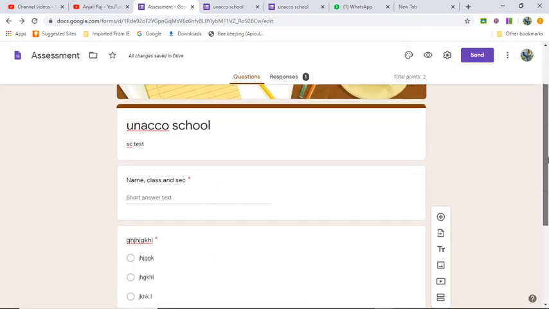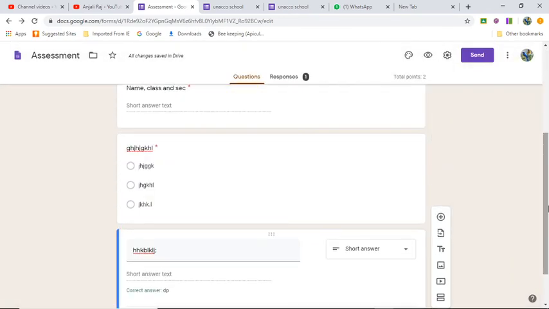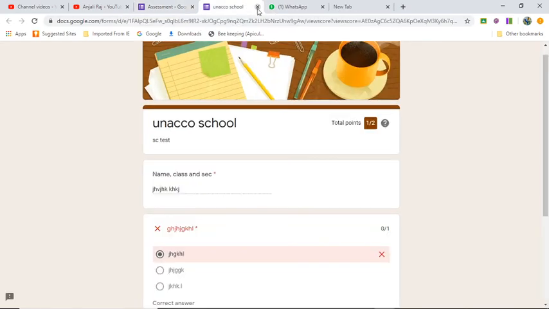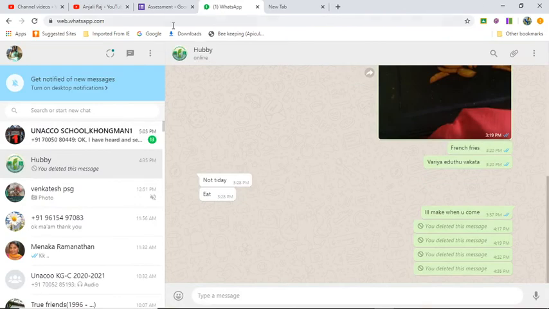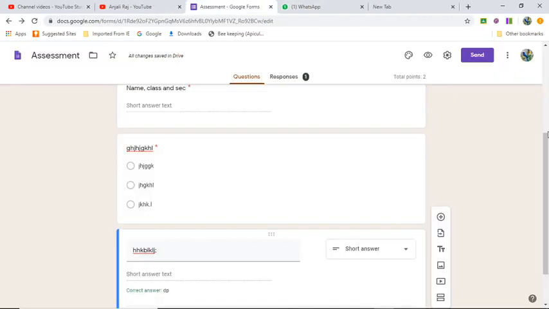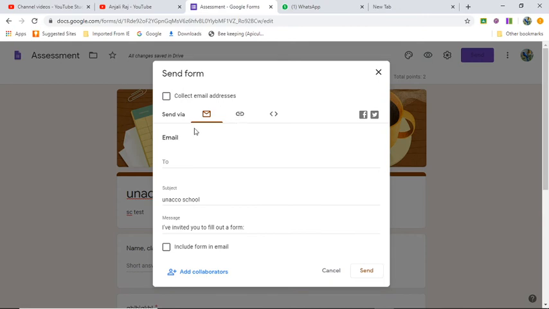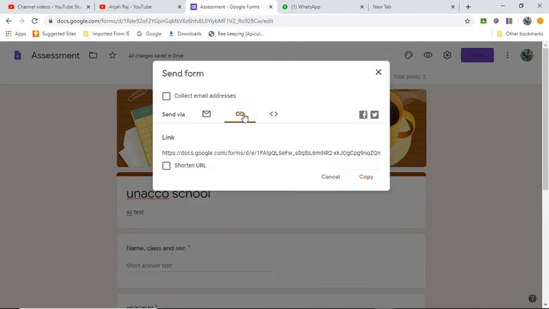Now how are you going to send this form? I have created a form, and in preview I have clicked it. I have given the responses to check how it works. So how to send this one? You can click send, and you can also email it to anyone, or you can click this, so you will get the link.